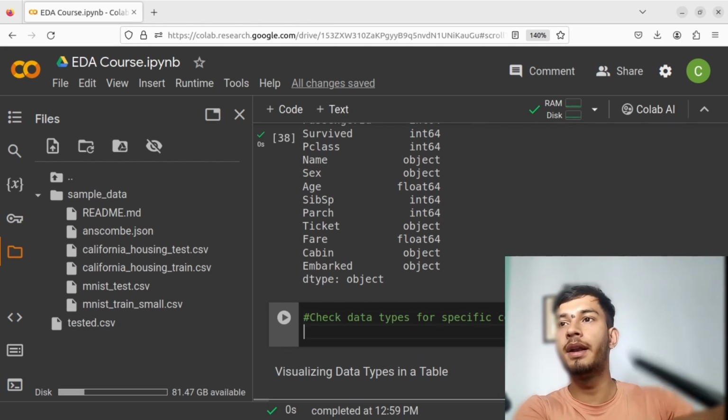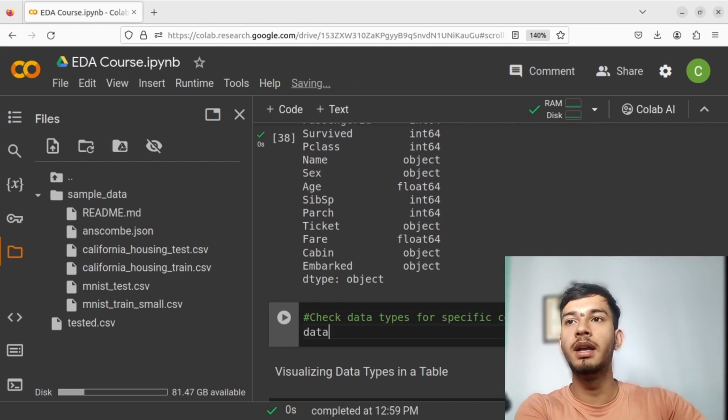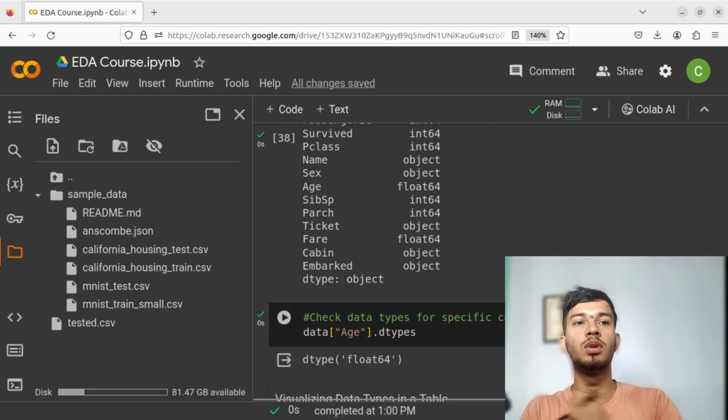Suppose you want to check the data type for a specific column, you can do that by writing data, and inside brackets you pass the column name, suppose Age, and you say .dtypes. It will give you the dtype of that particular column, right?